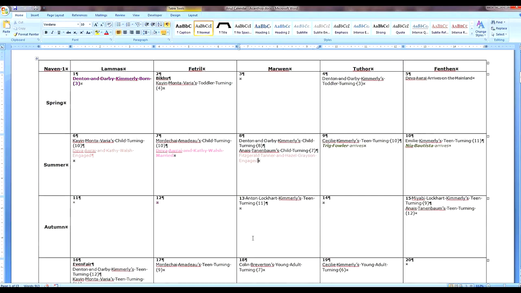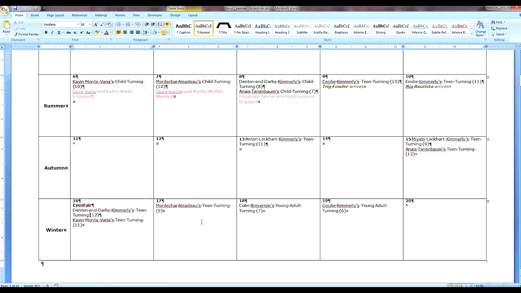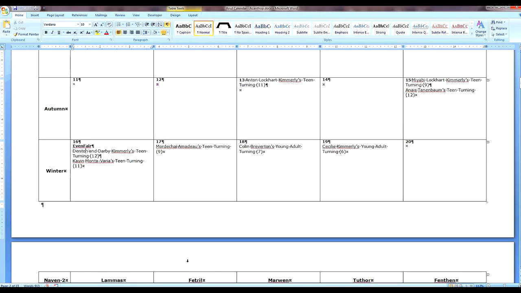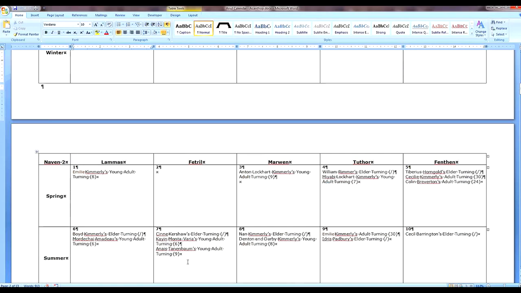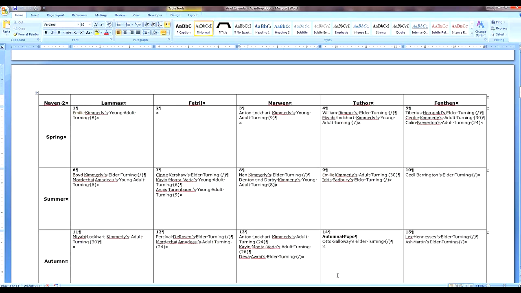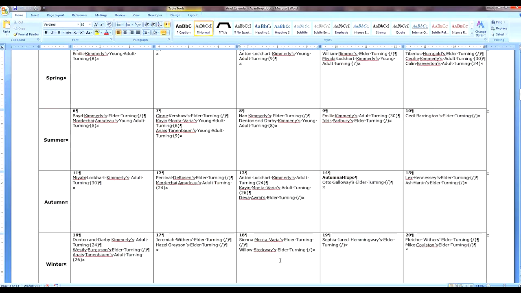Back over here to Akinthop's calendar. So you can see over here that Denton and Darby's life continues on. At this point would have been their teen turning. They became children and we played that through. Then over here, they became teens. They're teens for 12 days. So that takes them to over here, young adult for 8 days, and so on.